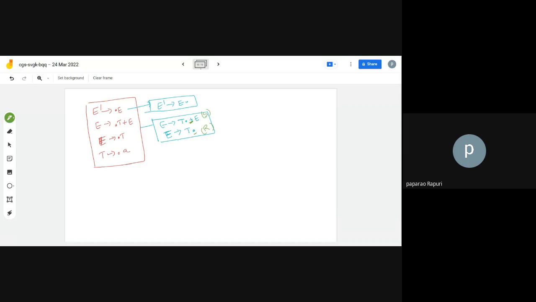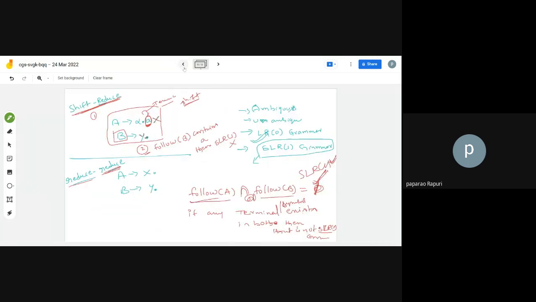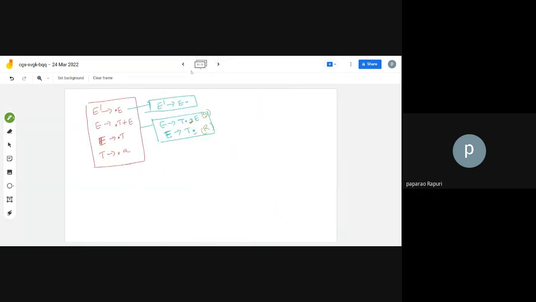Then if any item has a shift reduce conflict, we need to check whether follow of E contains the shift symbol. So for that purpose, we need to construct follow of E. Suppose you see here, what is the follow of E? Follow of E is the start symbol, so follow of E is dollar.